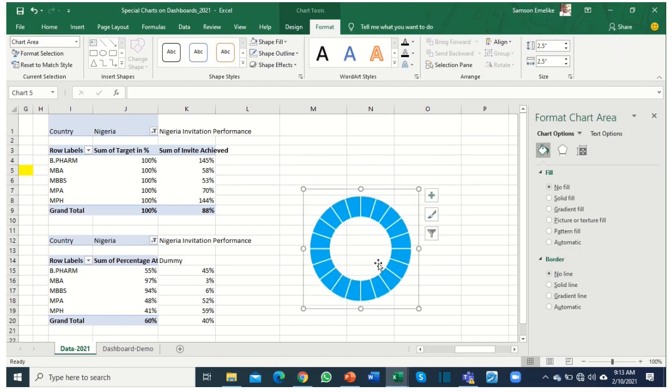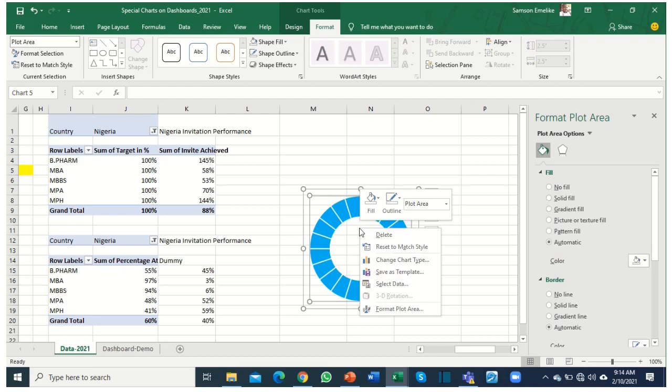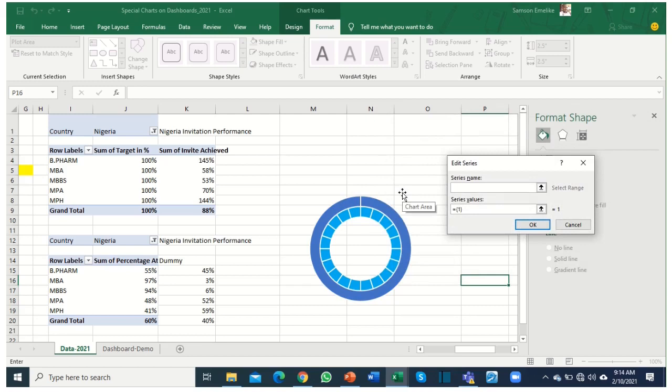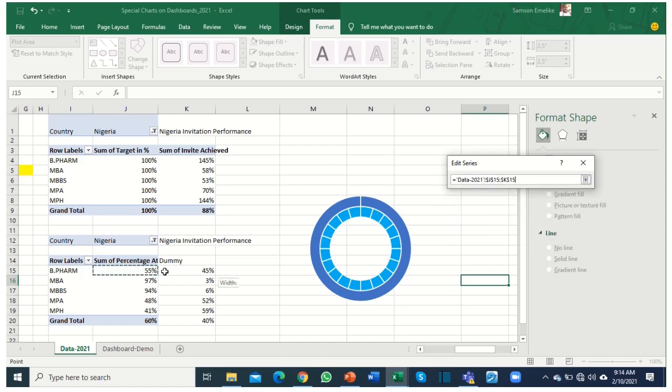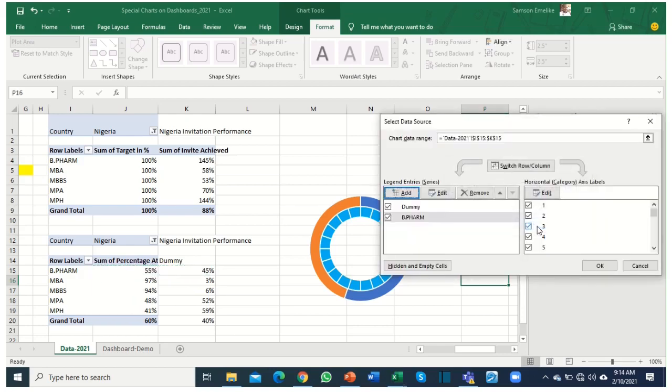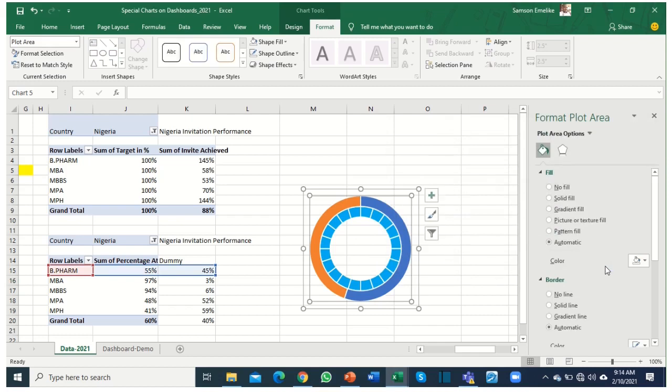So I need to superimpose another donut chart right inside here. So I'm going to right click inside it. I'm going to select data. I'm going to add. Now, this one I'm going to choose here. That's my bee farm. And I'm going to delete here. And then for this bee farm, I'm going to select these two. See? The real one and the dummy one. So I'm selecting that. I'm hitting my OK and hitting my OK.